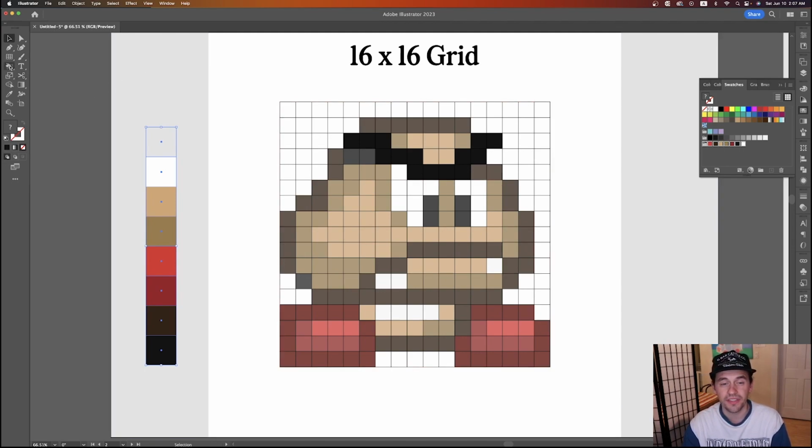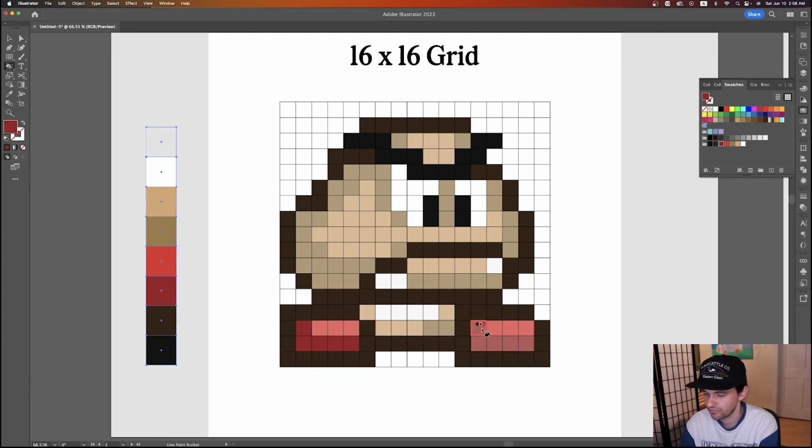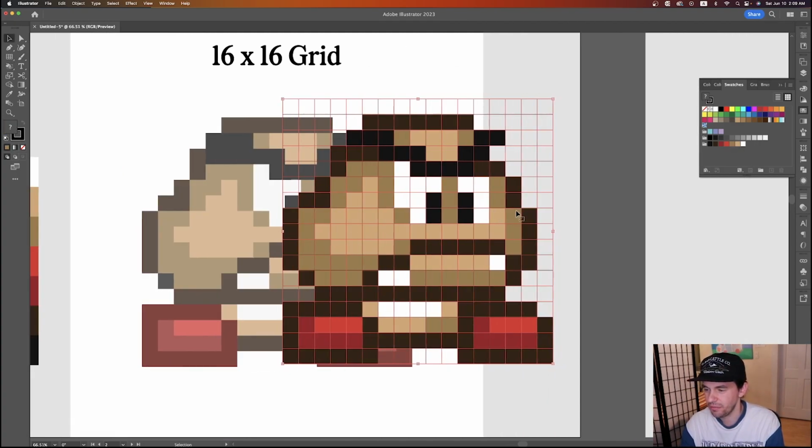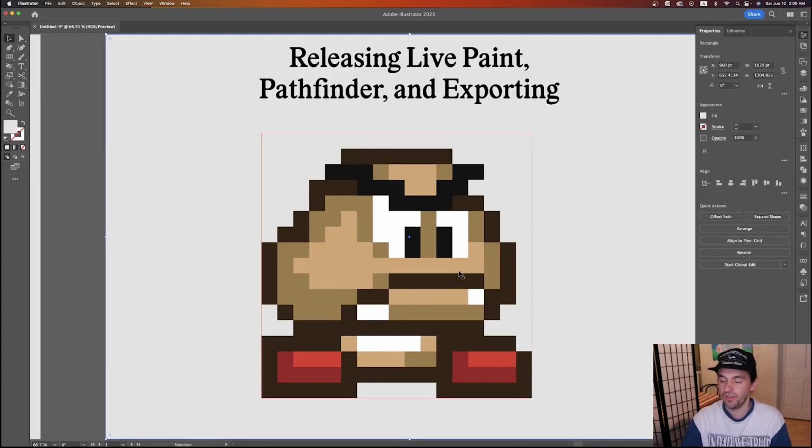And the cool thing about that is the Live Paint Bucket tool will read those colors. And when you use the arrow keys on your keyboard, you can cycle through the colors super easily. And now I'm just going to speed this process up so you can see. And here is our Goomba. We're going to turn off the stroke. So now we have our vector Goomba that can be infinitely scaled.